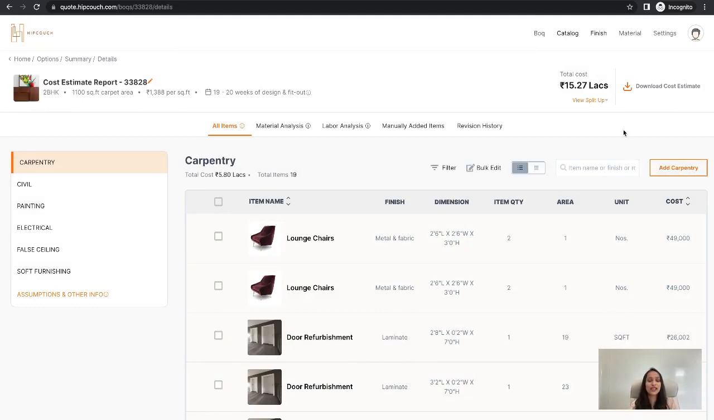The 1388 rupees per square feet, and the total cost is 15.27 lakh, which is actually almost the amount that we spent. It was a little less than this.